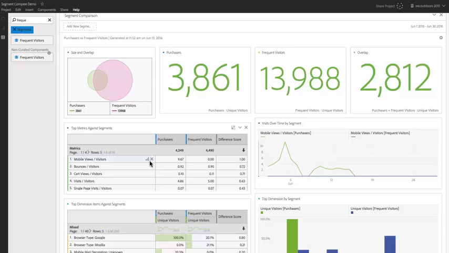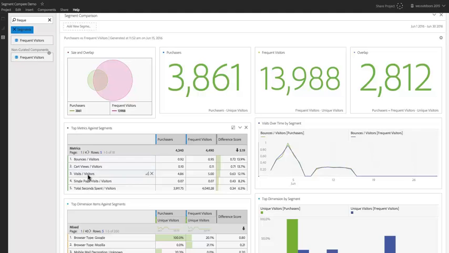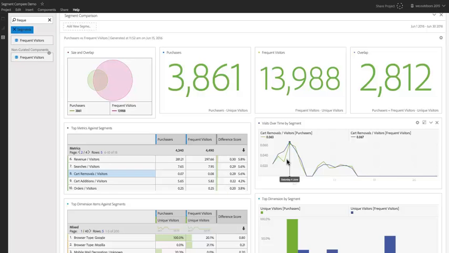Let's say I already knew that the purchasers are using mobile devices a lot, so I simply click X right here and I remove that, and it'll update with the next top 5. I can browse through these to look at my other significant metrics, and you'll see that the difference score goes down as we go through these. Clicking on this will update these visualizations here to the right over the most recent period so that you can get a quick view of what's going on. This can also be easily customized.